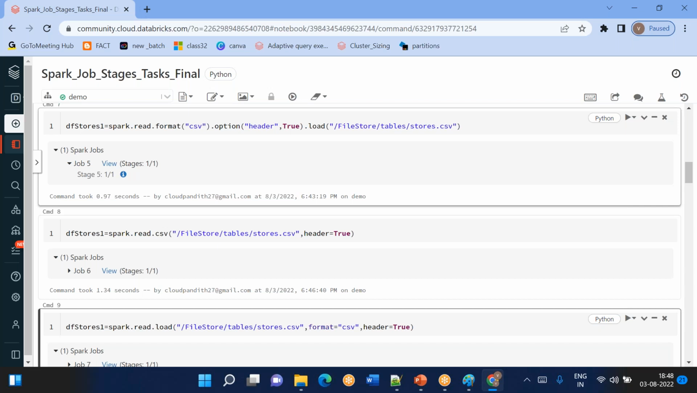Infer schema, separate delimiter. Very good. Delimiter, separator or delimiter, both are same. Infer schema equal to true. All those things we discussed.